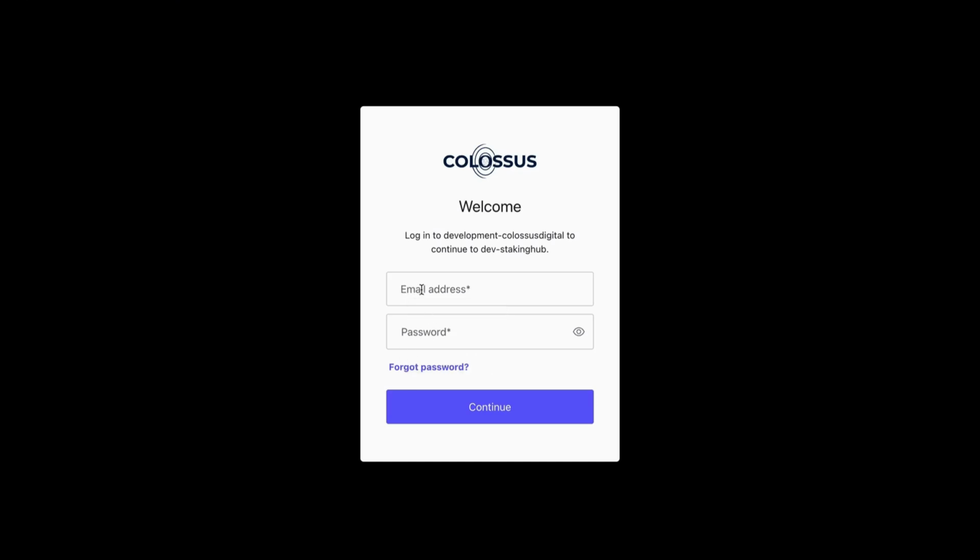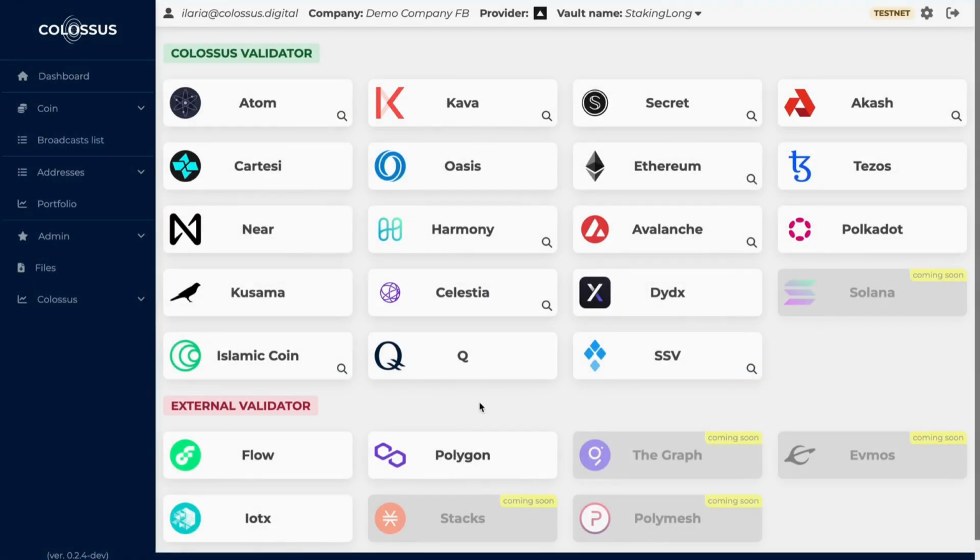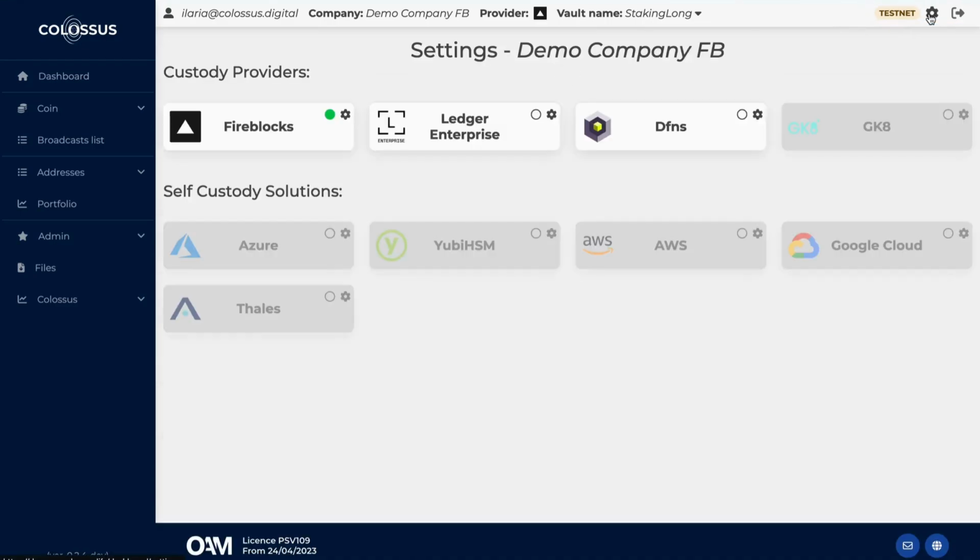Welcome to the login screen of the Colossus Institutional Hub. Typically, two-factor authentication is required, but for this demonstration, we've bypassed it. Once logged in, we're taken directly to the home screen of the dashboard. The interface provides key details, such as the user, the company, the currently selected provider, and the vault in use. You'll also notice that we're currently operating in the testnet environment.